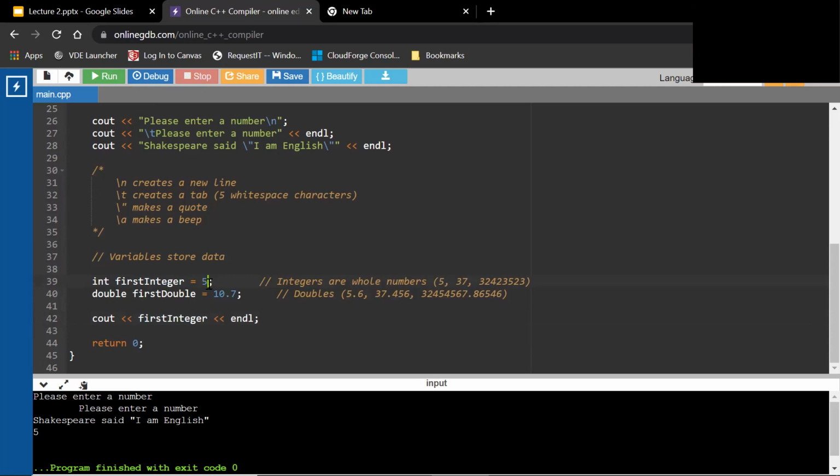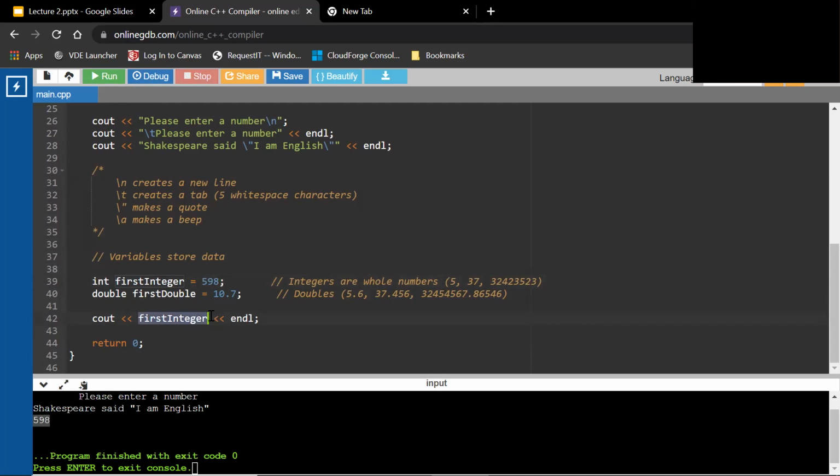What happens if we say, oh, I want to make first integer 598? Well, let's run our program and see what happens. We have 598 down here because we're outputting it.